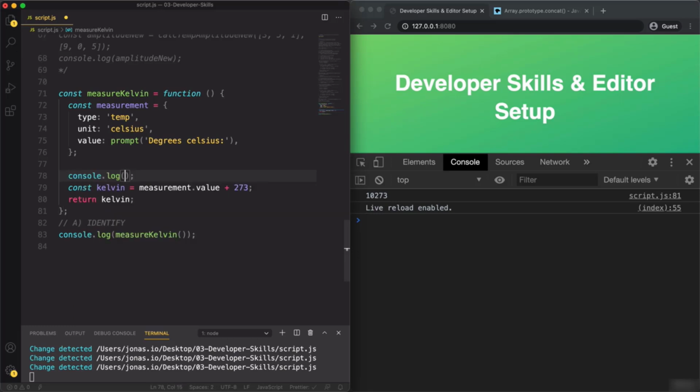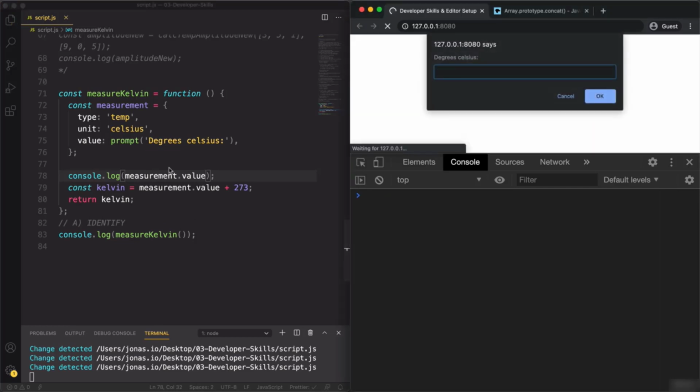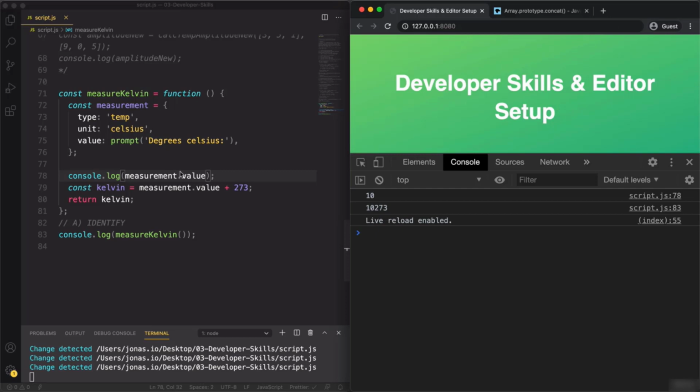So console.log measurement.value, give it a save. Oh, and of course now we need to input it again. And so it looks okay actually, right? So it is 10, so that's exactly what we inputted. So it looks kind of normal.